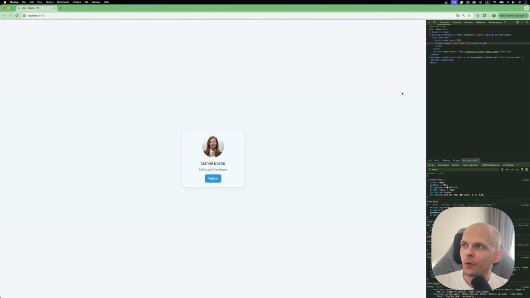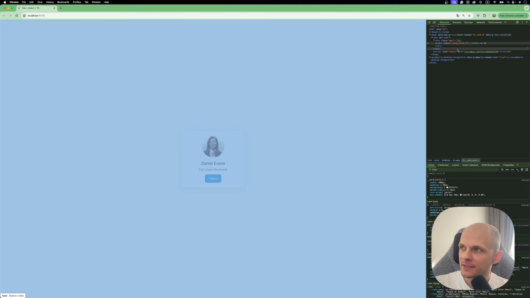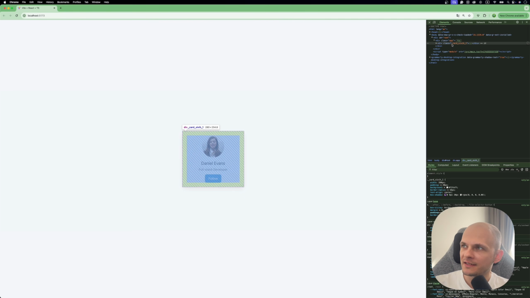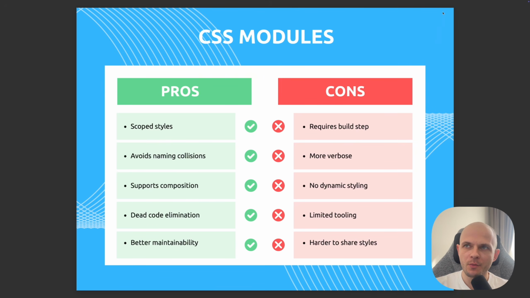And now in the browser, we're going straight away to Elements in DevTools, and here I want to bring your attention to those class names. So you see here we have card, and then we have unreadable class naming, so that actually helps us to create that style isolation. So now let's talk about pros and cons of CSS modules.